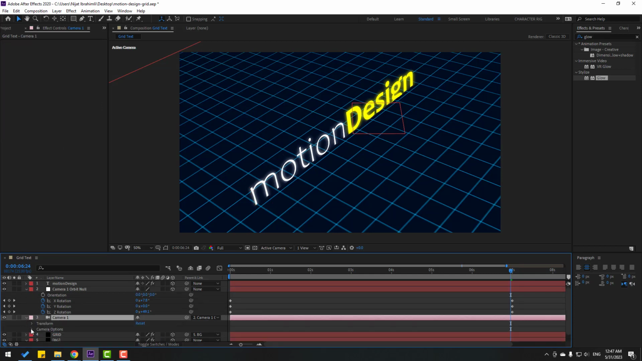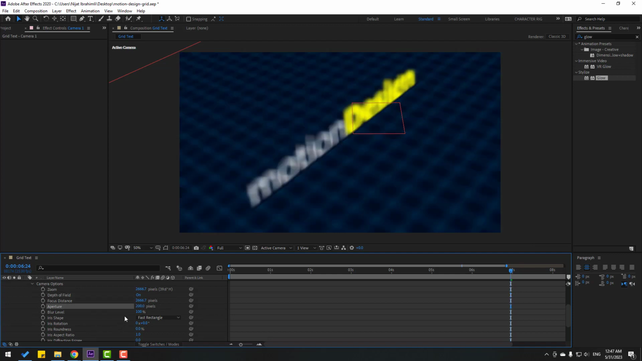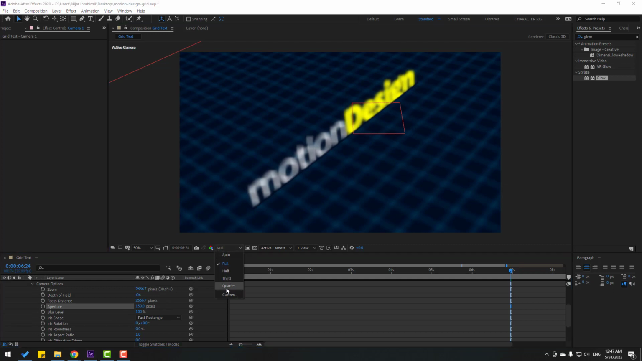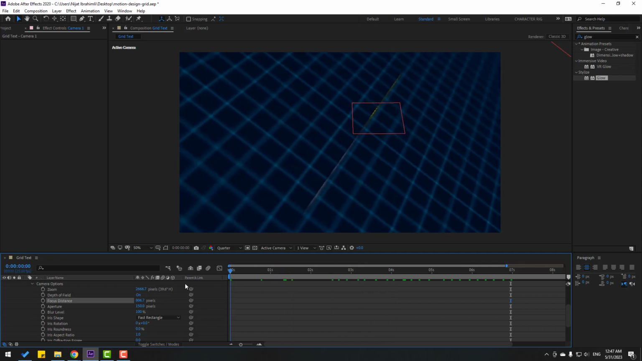Let's open inside, open camera options. And click default field, and change aperture to 200, or let's change to 150, and let's change quality to quarter, change the focus distance. Okay, and let's go to here and make keyframes for focus distance, aperture and blur level. Let's change blur level to 150 and aperture to 200.